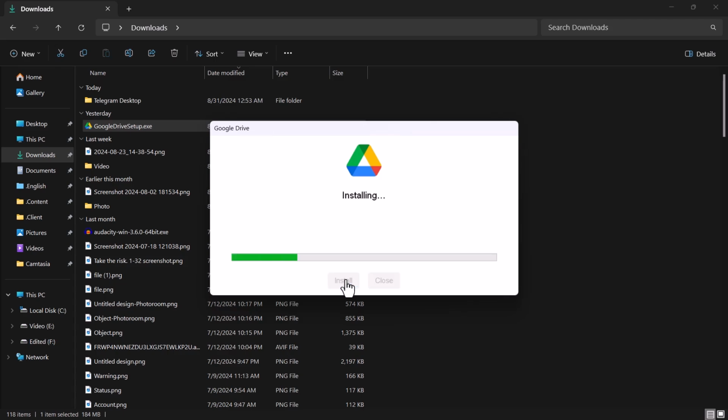Click Install. Wait for the installation to finish. Click Launch.